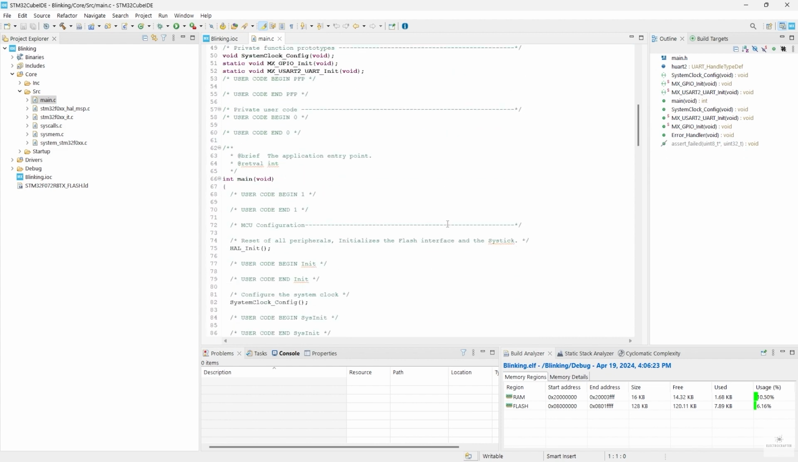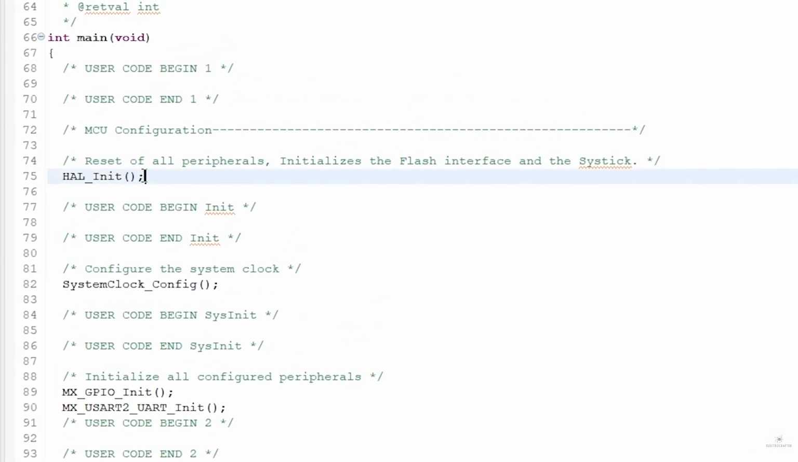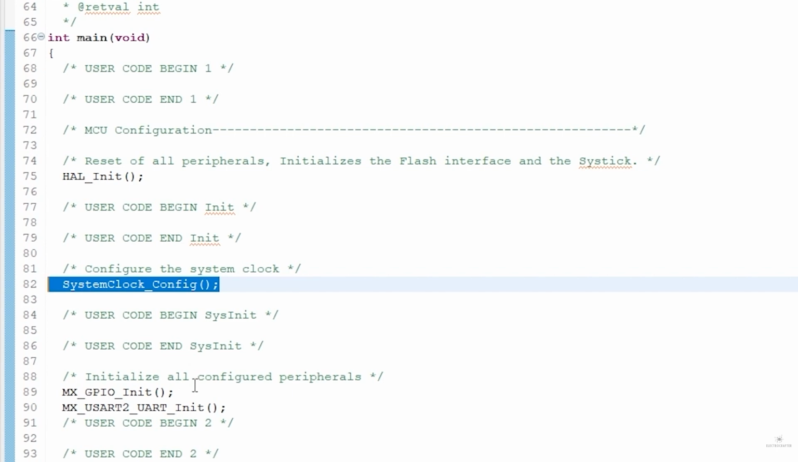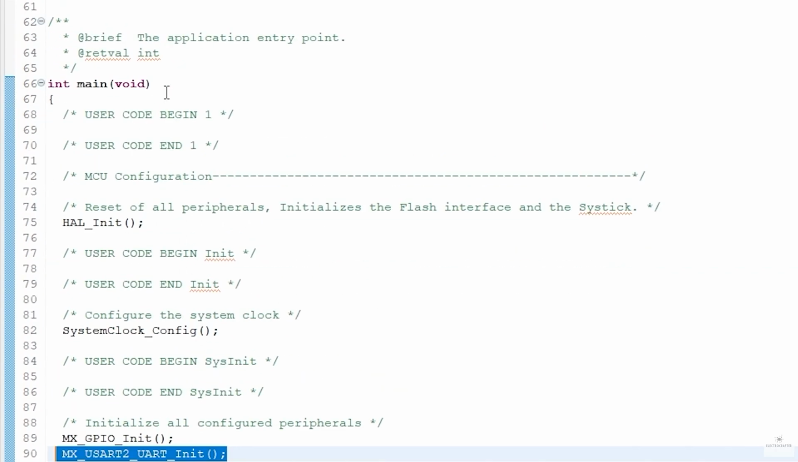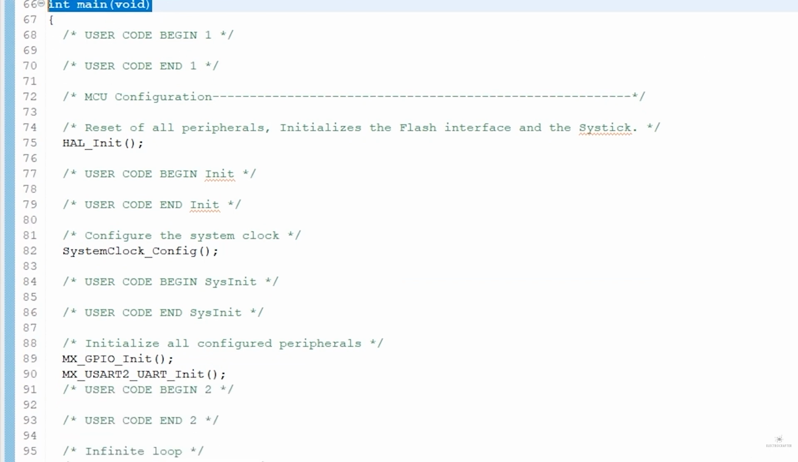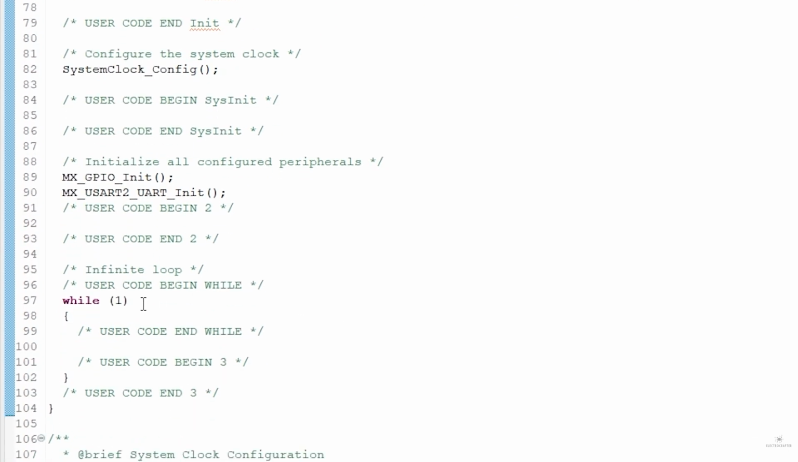In that function, it has a lot of setup functions such as HAL_Init, SystemClock_Config, MX_GPIO_Init, and MX_USART_UART_Init. After that, we find the while loop or while true. You can write some code there.